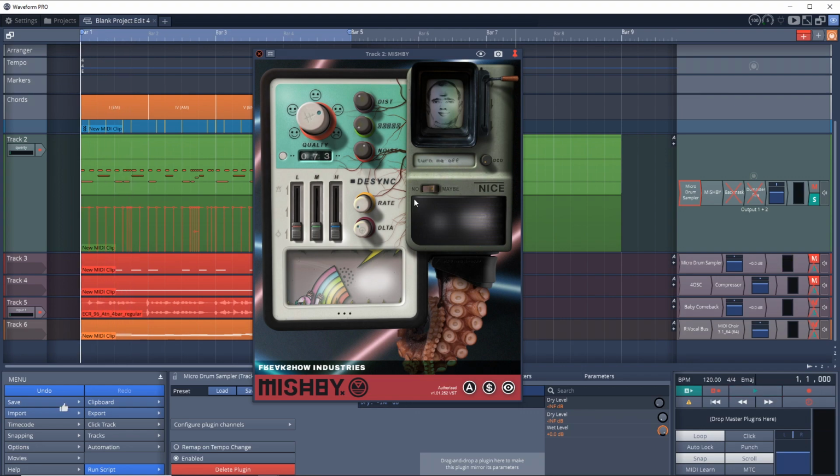All right, so you can hear a little bit of the cheap cassette sound in there. Now let's start messing with some of these knobs.